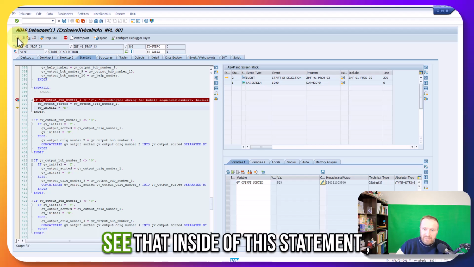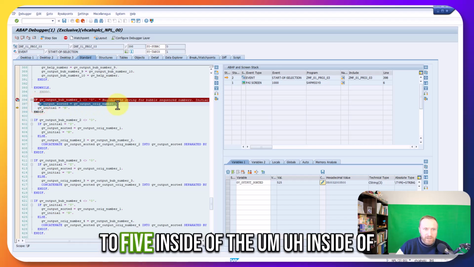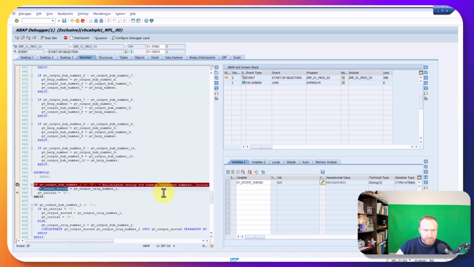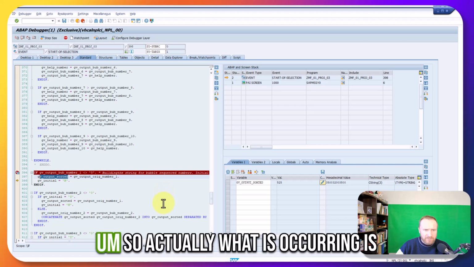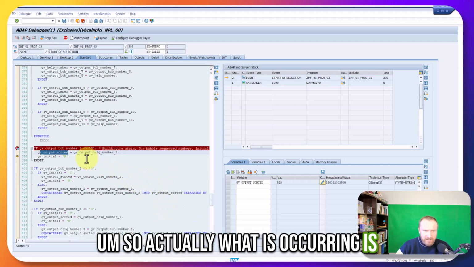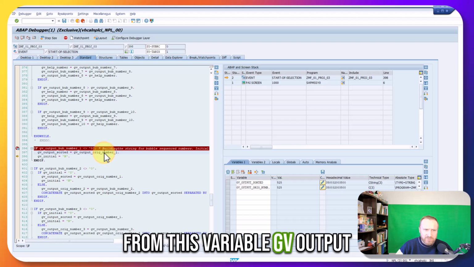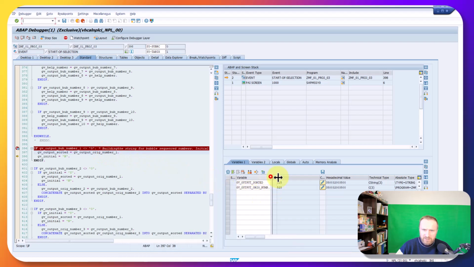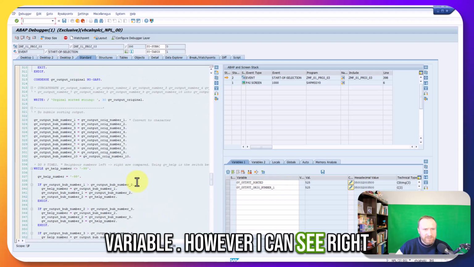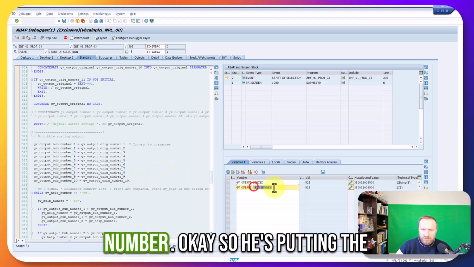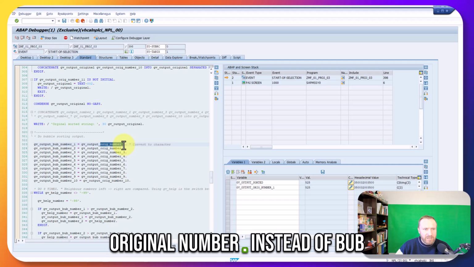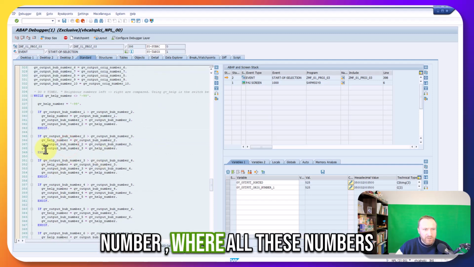Okay, and I can see that inside of this statement it has already put 525 inside of the sorted variable. So actually what is occurring is that this person is putting information from this variable GV output original string into the sorted variable. However, I can see right here that he's using original number. So he's putting the original number instead of BUB number, where all these numbers are sorted.